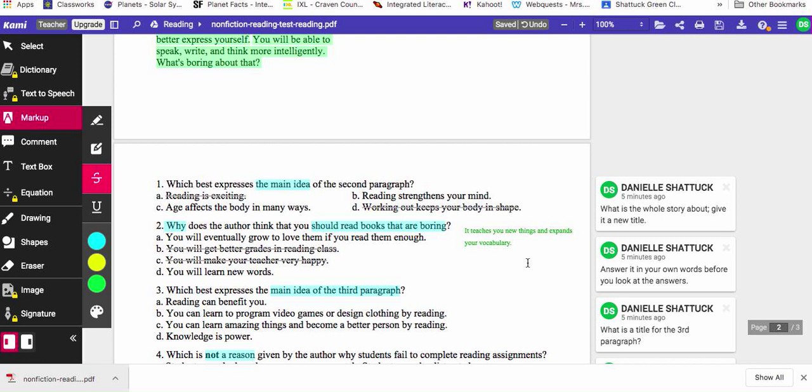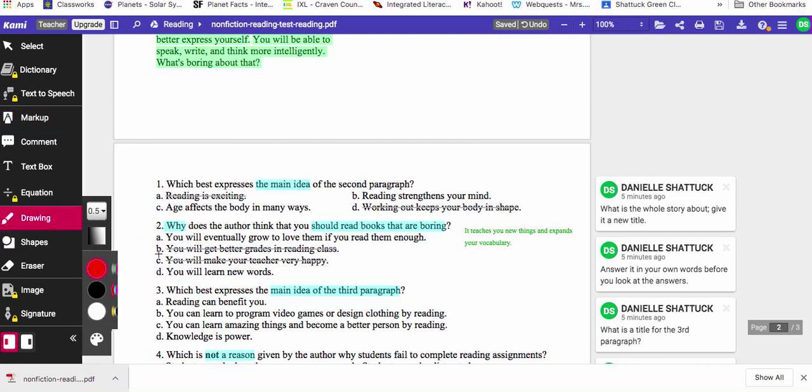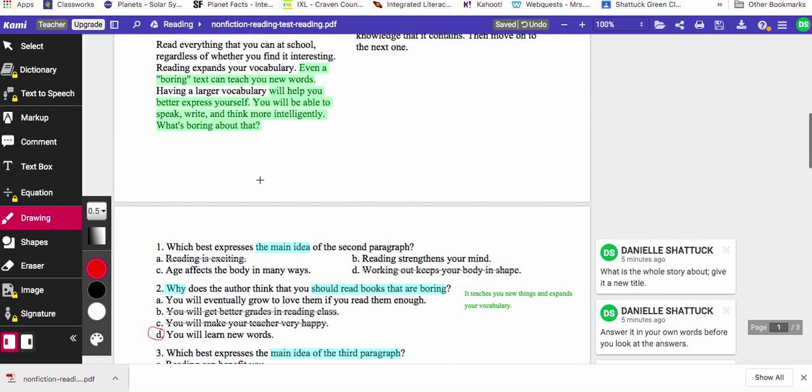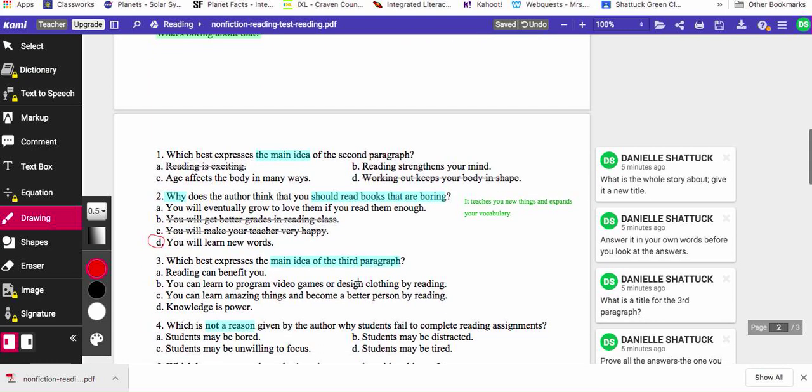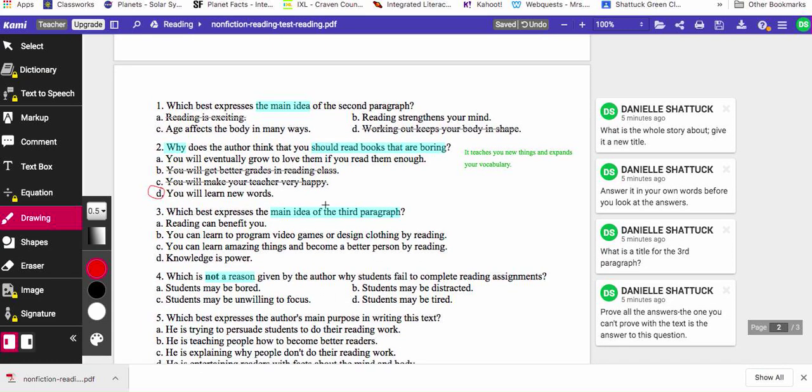It says it expands your vocabulary. So we're actually going to go with it expanding your vocabulary. You learn new words. That matches what the author thought, because you have to remember you're looking for what he or she thinks. We're back to main idea.